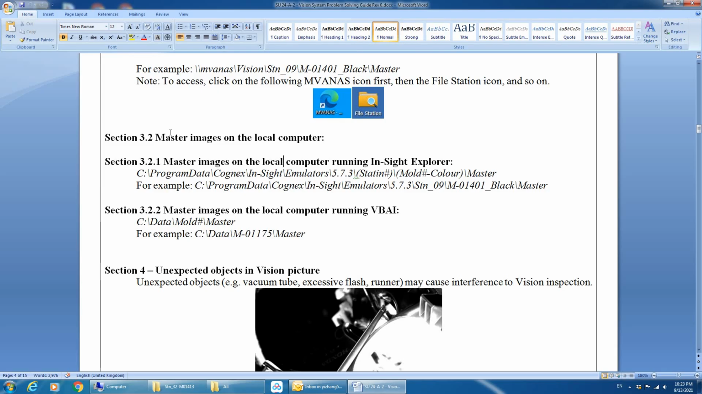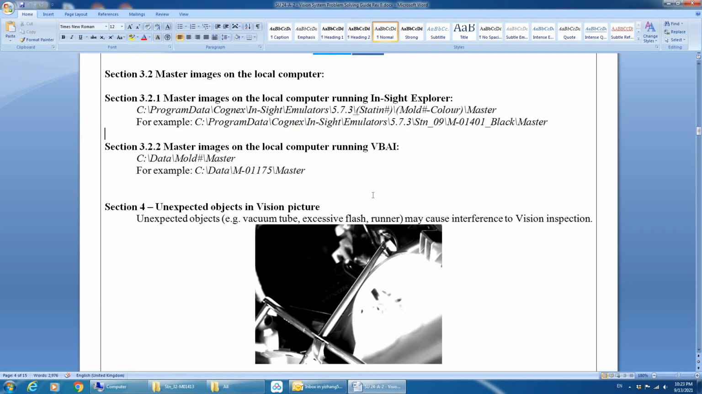jobs, the master images are available on the local computers. If it is running inside Explorer, then the location for the master images is here. And for the computers running VBAI software, the location of the master images is in this folder.